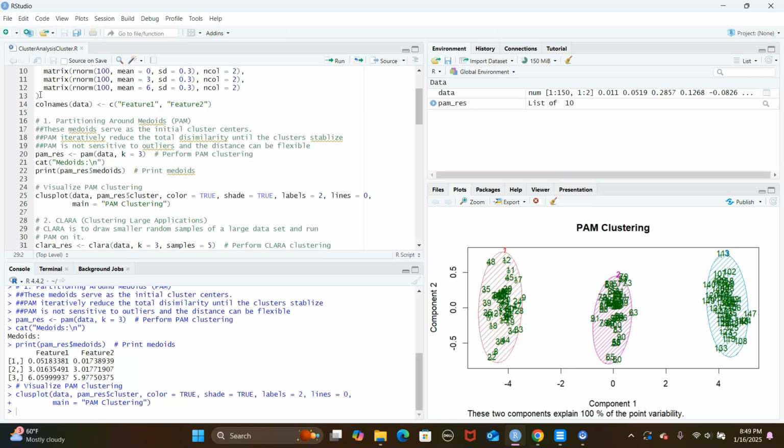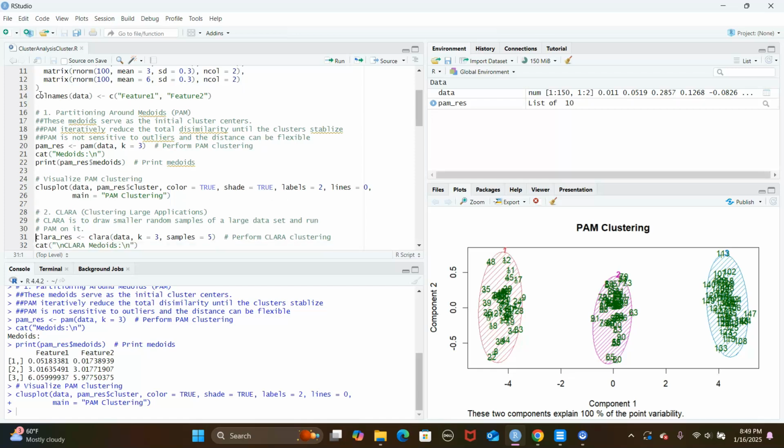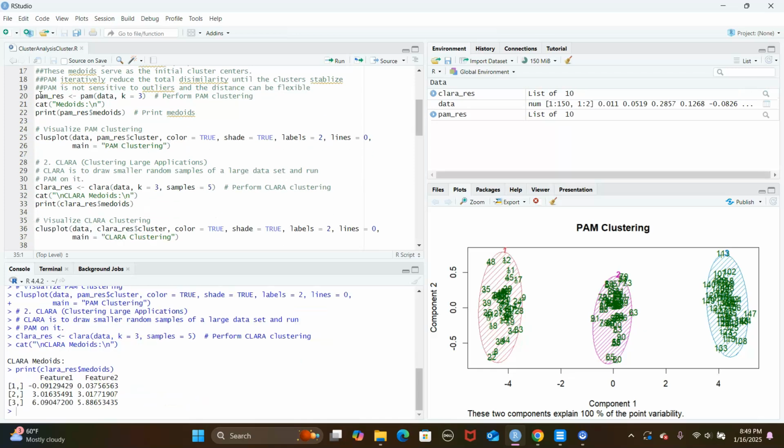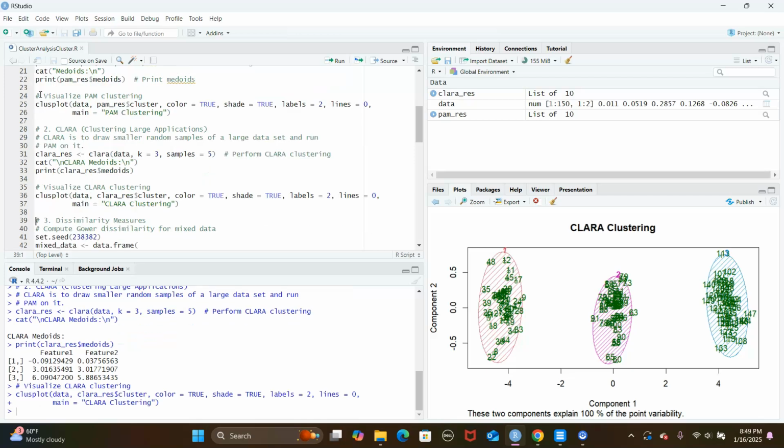Basically, CLARA draws smaller random samples of the larger data set, runs PAM on each random sample, puts them together, and then does the iterations and completes the clustering. So the syntax is clara, data, k equal to 3, samples equal to 5. Then you can print out the medoids here, and visualize the clustering. It looks very similar, the 3 groups.